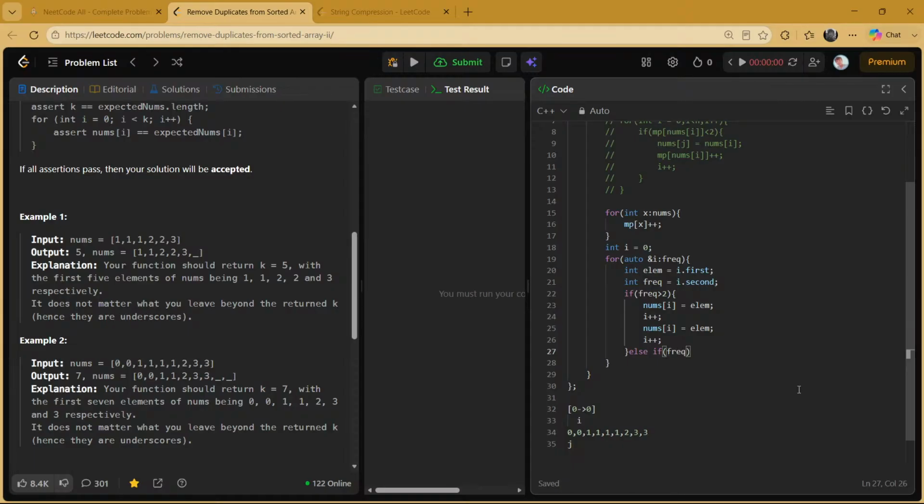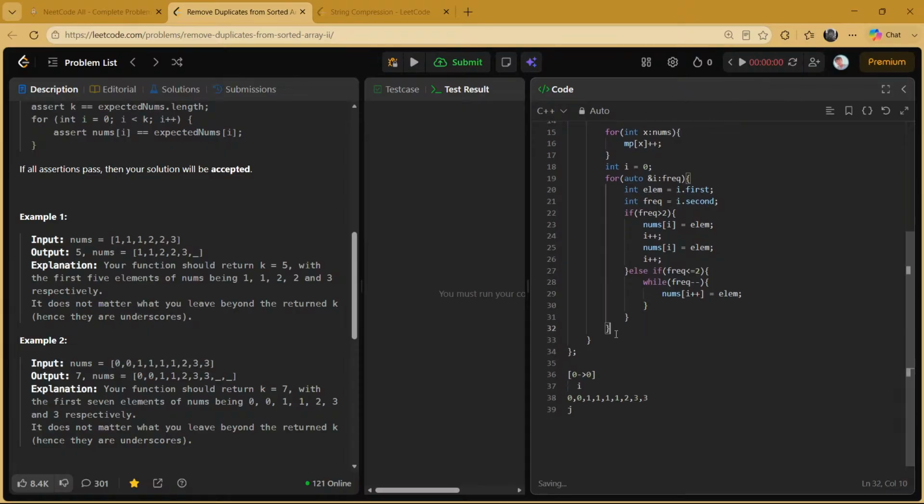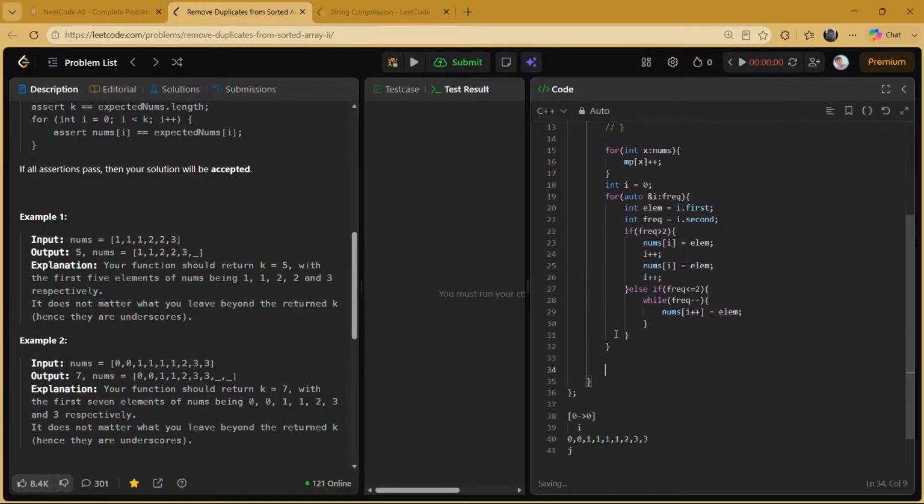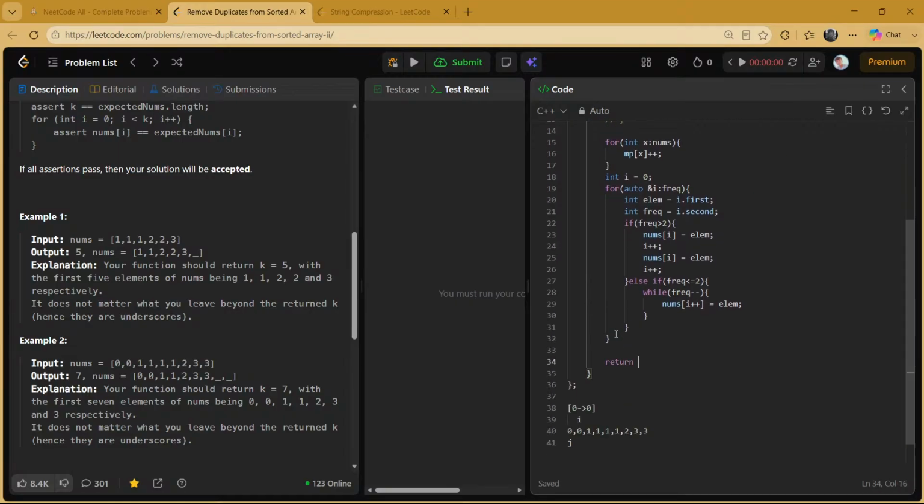Else if I see that frequency is less than or equal to 2, then while frequency minus minus, I will do nums of i plus plus equals element. So what I have to return, I have to return i. Let me check.